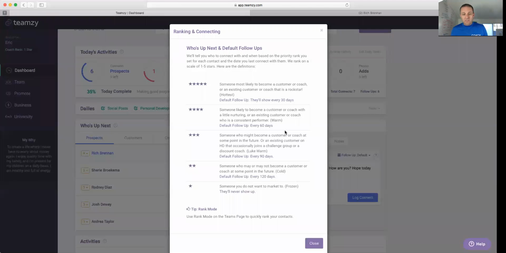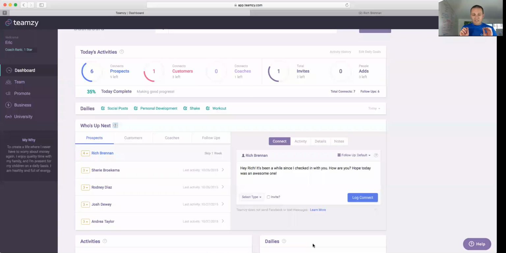The 2-star person is more of a cold relationship, somebody that you're gonna check in with every 4 months. And then a 1-star, those are people that are not gonna come up on your who's up next. They're just on your list. You can email them or reach out to them as you like. Okay, that's how the rankings work. I didn't do that in order, but now you know.